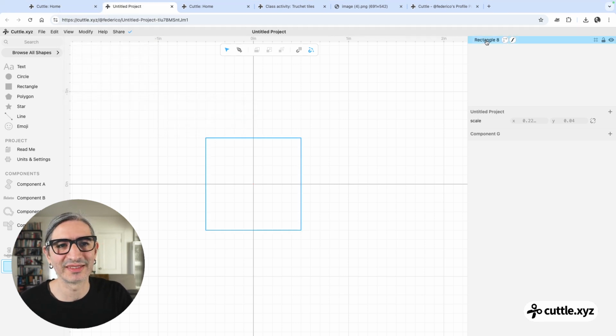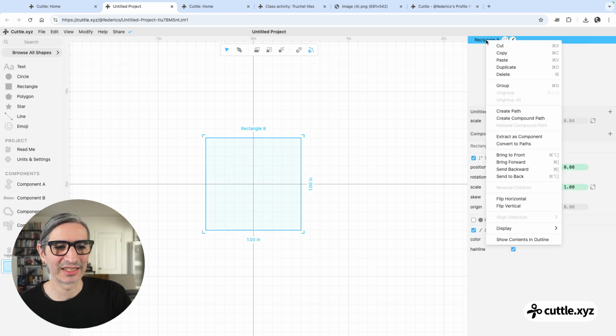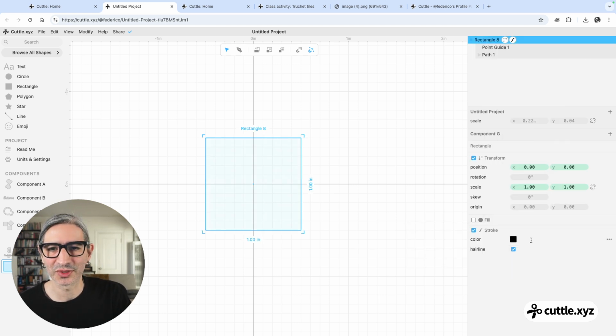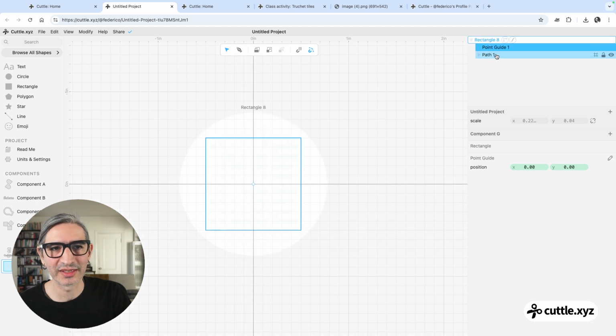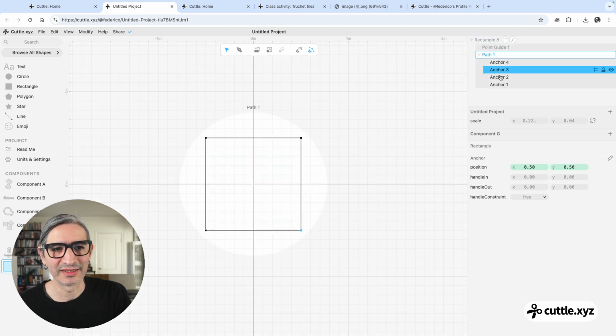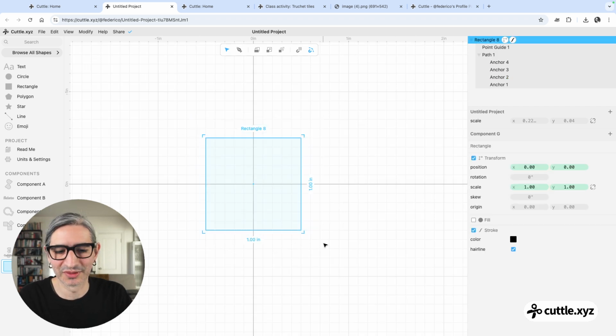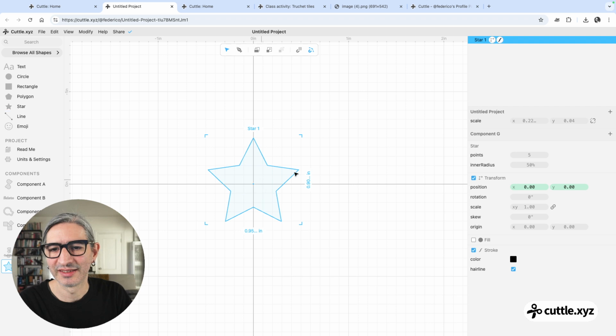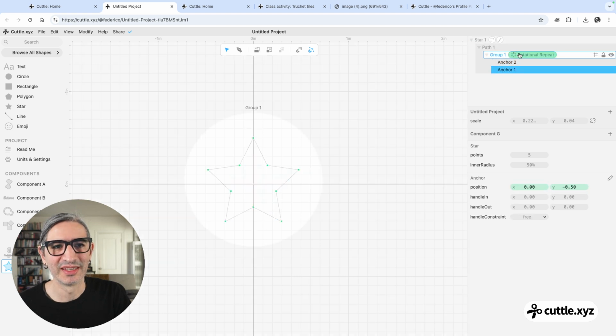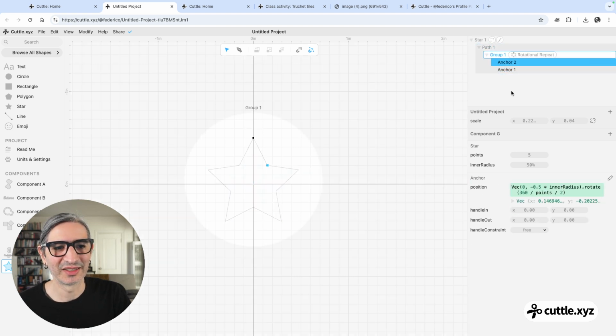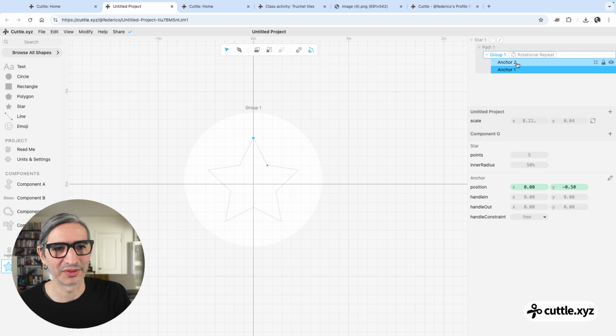In a way, Cuttle has this thing where you can right click on anything, and one option is to show the contents. It will show you how the thing is constructed. We can see that it is a path. A rectangle might not be as interesting to view, but something like a star, if I view the contents, I can see that a star is a path made by a group of anchors with some rotational repeat, and I can even go and make changes to it that might be interesting or not. Maybe if I change this anchor, anyway.